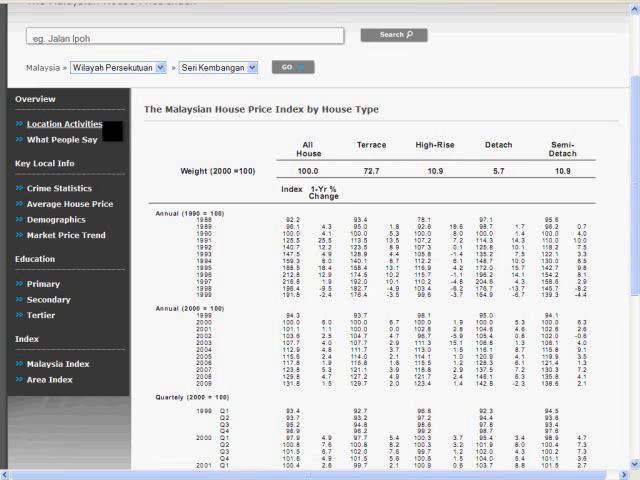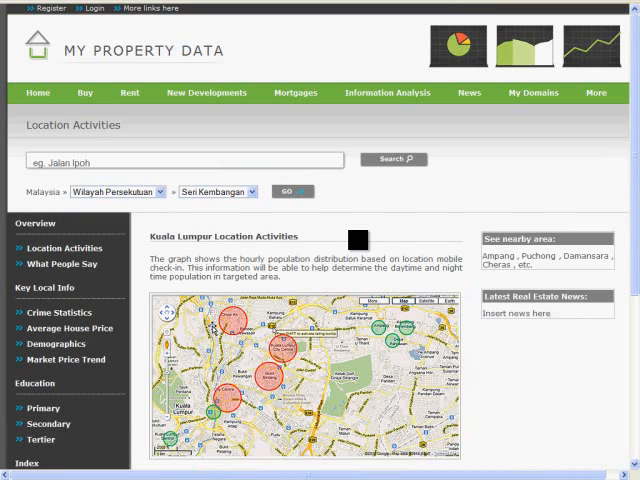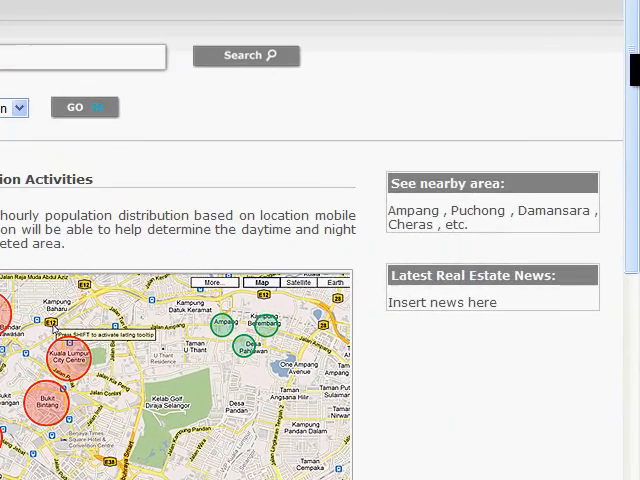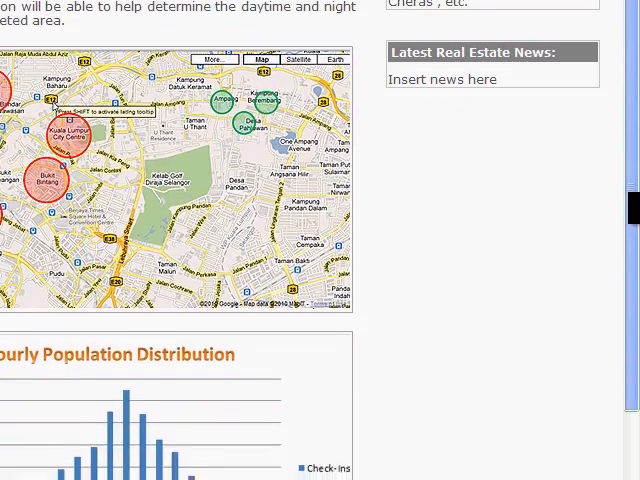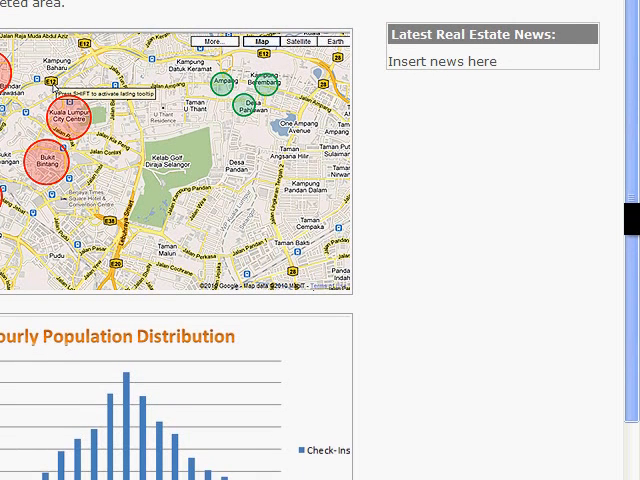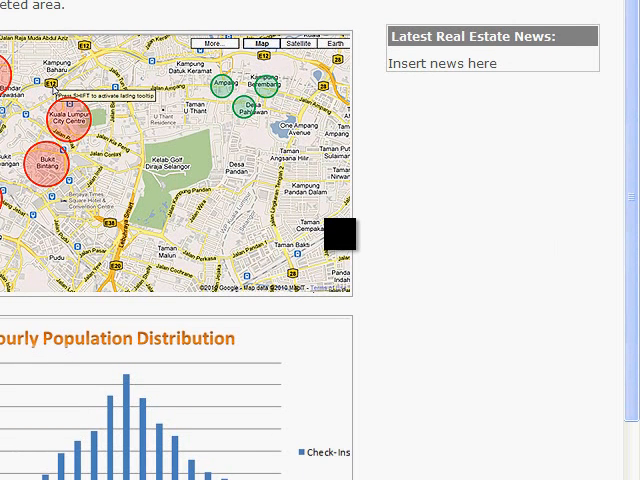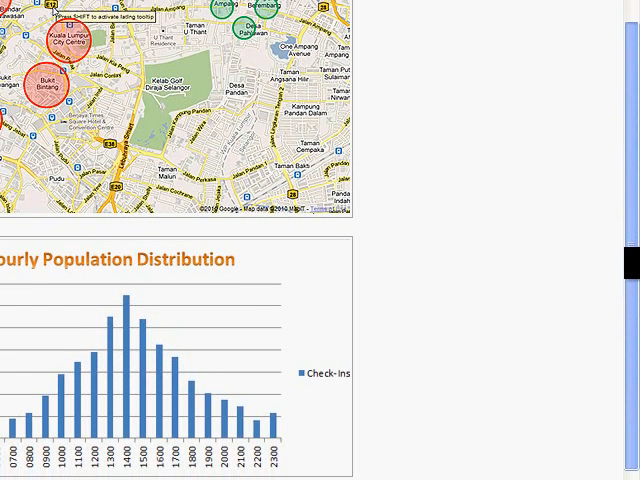By clicking on location activities, you are able to understand certain statistics about the area. Information such as local activities and population distribution by time are able to be quickly viewed by the mobile user and the web user. Obviously, we use a map to display local cluster or population based on mobile users. The graph also shows local population distribution, which can indicate activities.